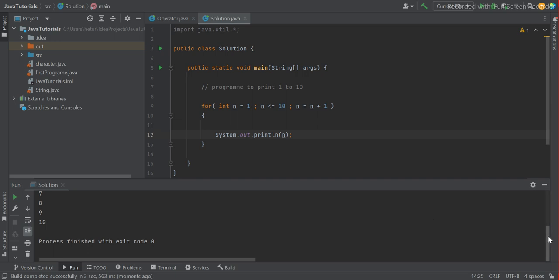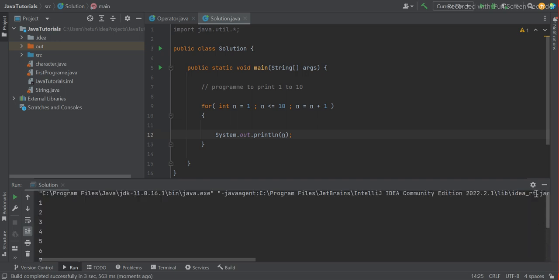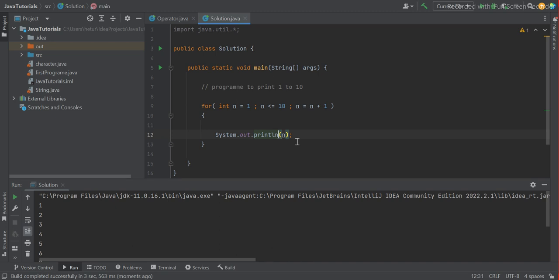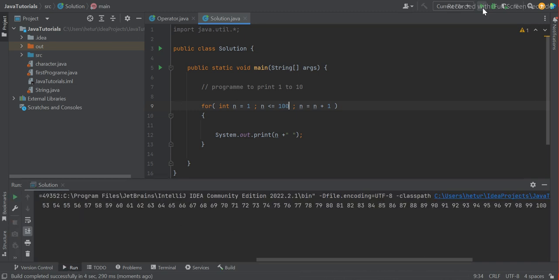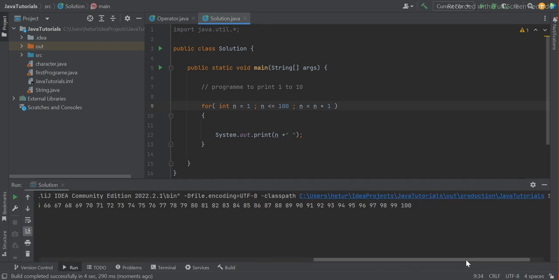Look here, guys. If I don't say ln, then it will print on the same line. Let me give a bit of space, then we can see clearly that it is on the same line. Now you see 1 2 3 4 5 up to 10, it has printed. See how smart that is? If I put 100 here, then it will print up to 100. Oh wow, see, it has printed up to 100 starting from 1.